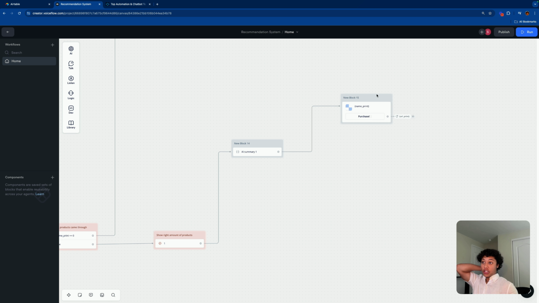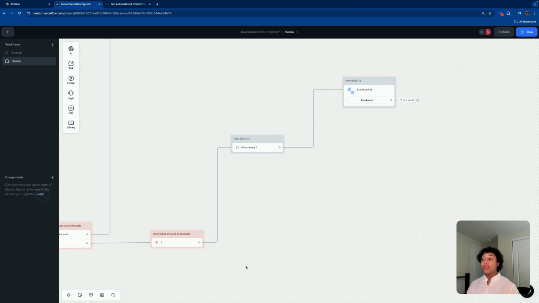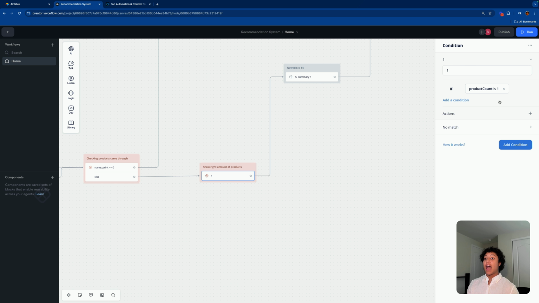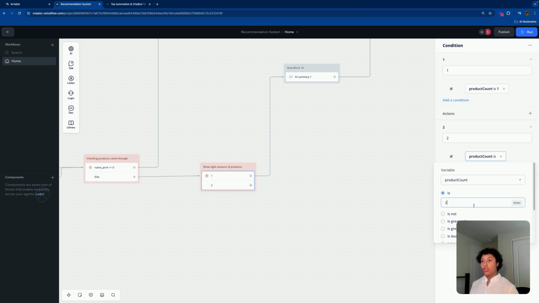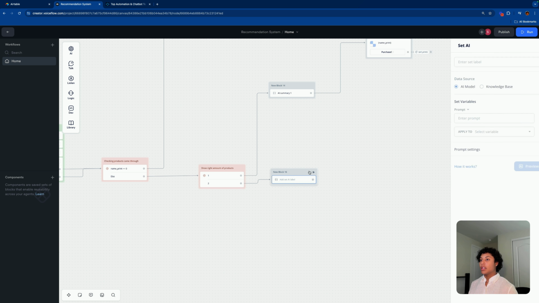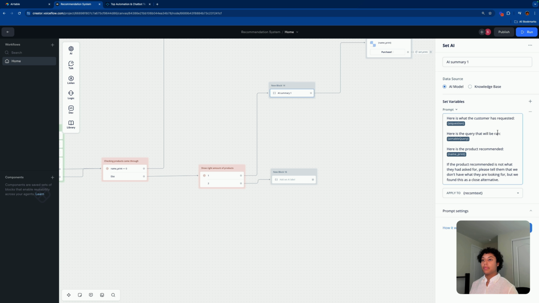Now, congratulations, because we have now finished this to the point where if we have one product, we will present one card. Outstanding. But now we have to do it for all the other 4 products that could potentially pop up. So let's add another condition, and this is going to be 2. If the variable product count is 2, then we're going to do another AI summary. We're going to go here, set AI, and paste in a different prompt this time, just to account for the other ones.